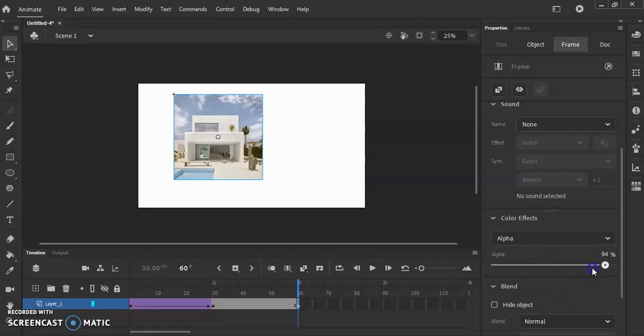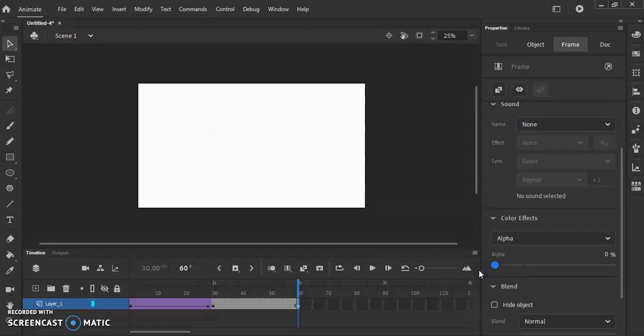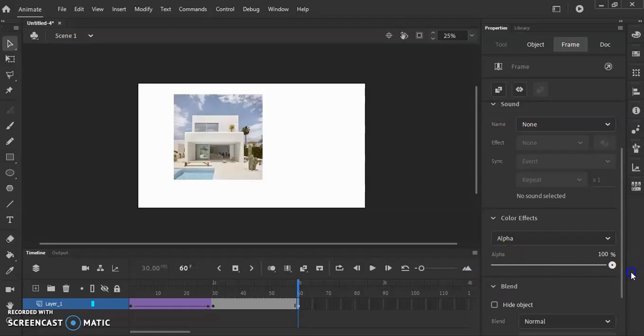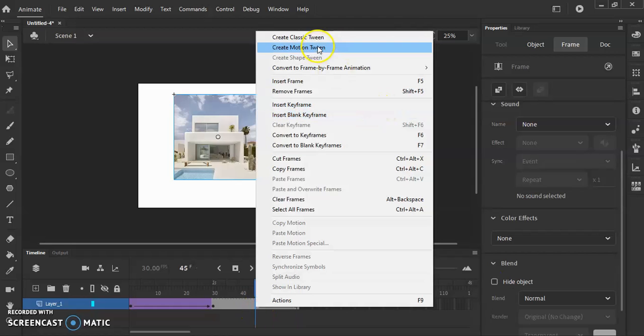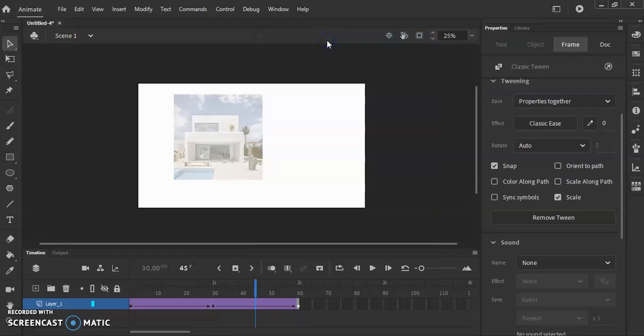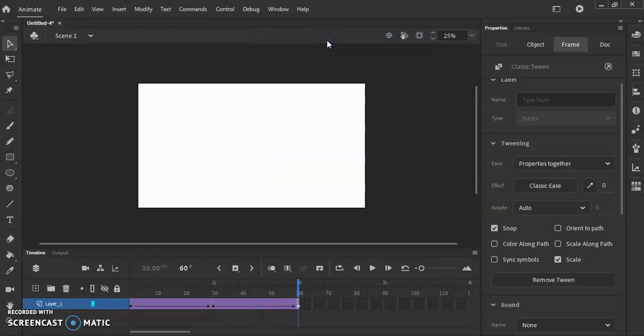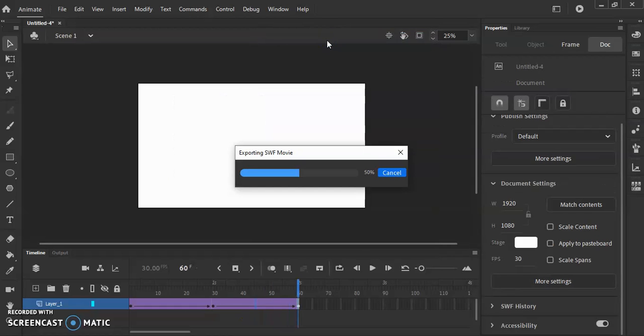And here I will make the picture disappear. When you set the alpha value to 0, the picture will disappear. And now I will click on classic tween. Okay, now look at the output, how it will look.